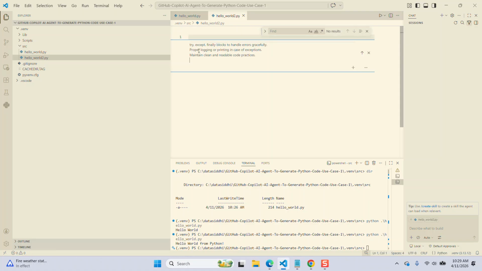I already have some prompt, the context. I'm telling it, hey, generate a Python hello world program that includes a main class to execute the program, try except finally blocks to handle the errors gracefully, and proper logging or printing in case of exceptions. See, this is the better way to write the code.